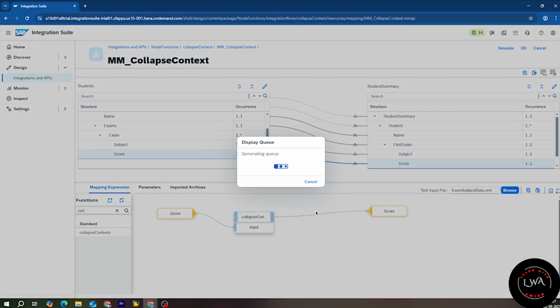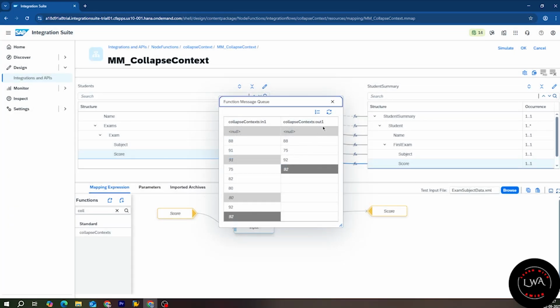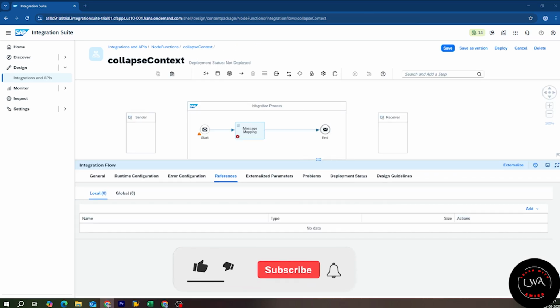Are you struggling to lift values from a lower level repeating node up to a higher level without bringing all of them along? In this video, I will show you how CollapseContext picks only the first value of each context, which is perfect for first item per group mapping.